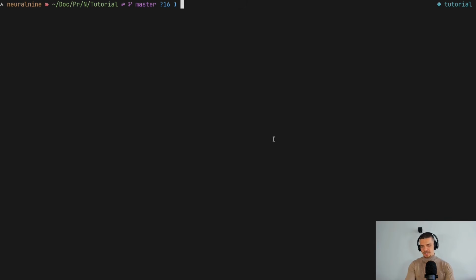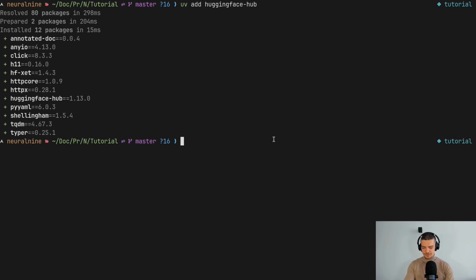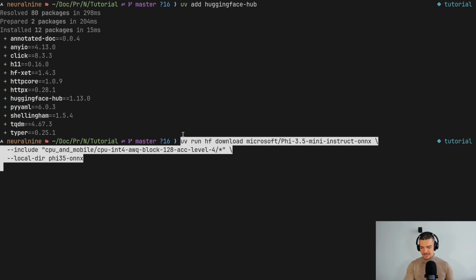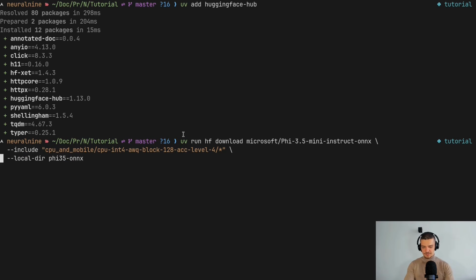And once you have it, we can install it with Hugging Face Hub. So I can say uv add huggingface-hub. And then we can use the download command, so the hf command. In this case, I have to preface it with uv run. So I have to basically say uv run hf download because that is only installed in this particular project here.